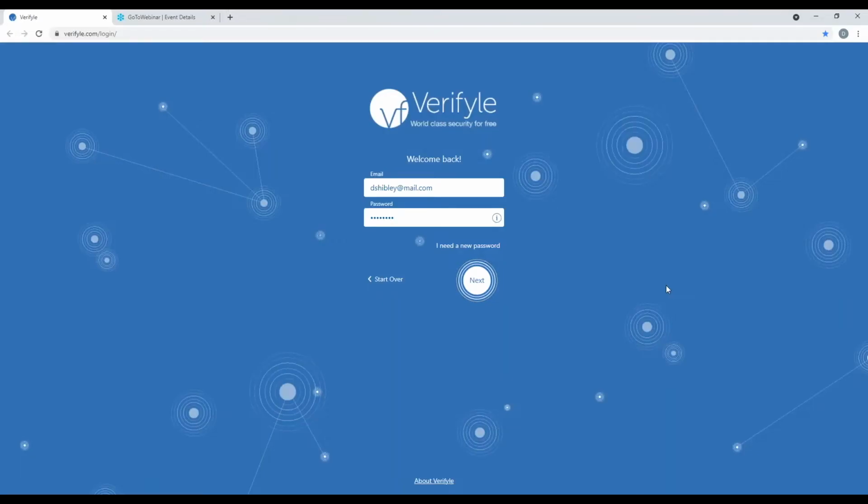All of you should now be able to see the sign-in screen for Verifyle, which you can access using any of the major browsers, and it doesn't matter whether you're using a Mac, a PC, or a tablet computer. You should also feel free to use our handy mobile app if you would like. I'm going to sign in using my email address and my password, and then clicking Next.